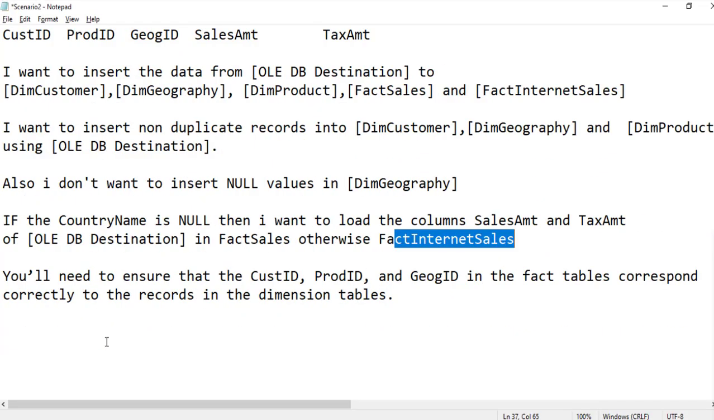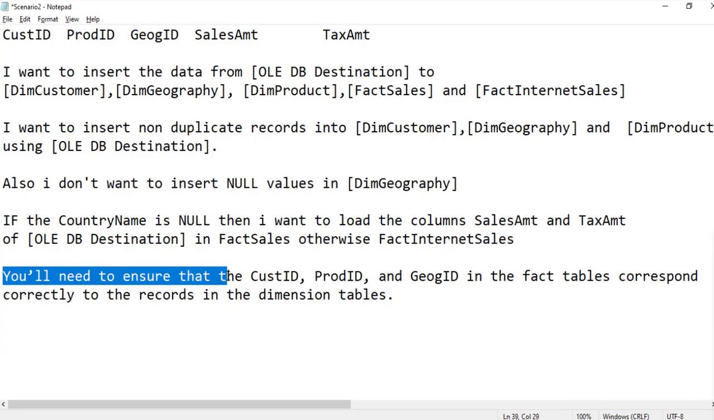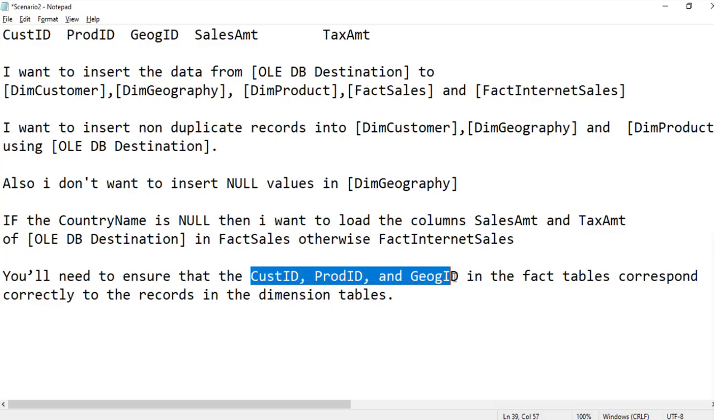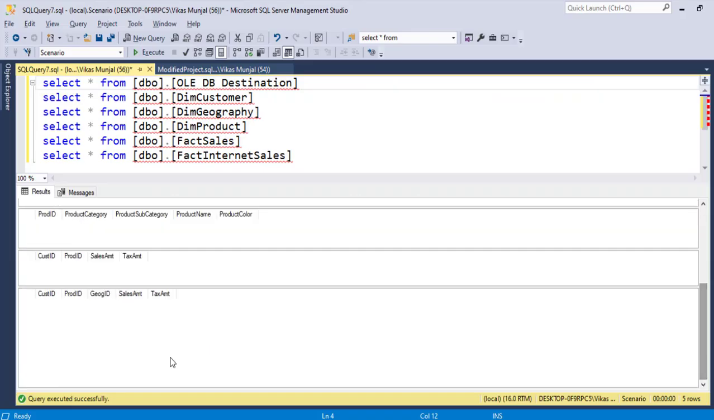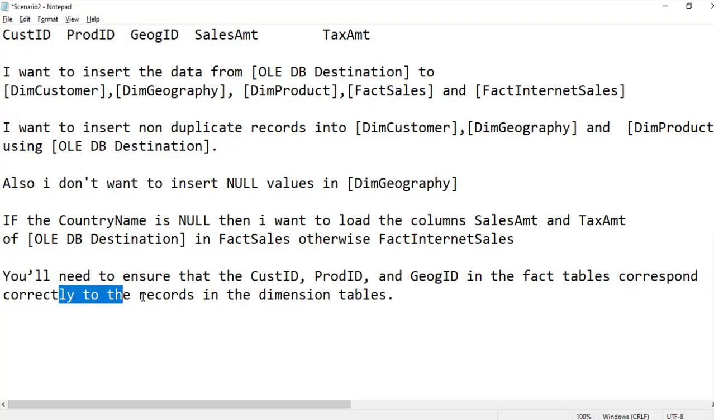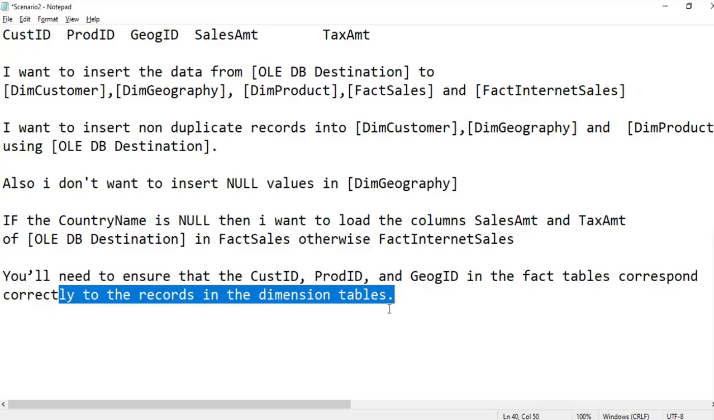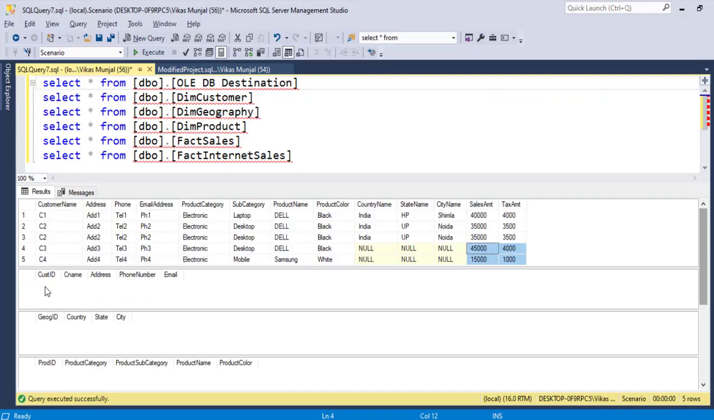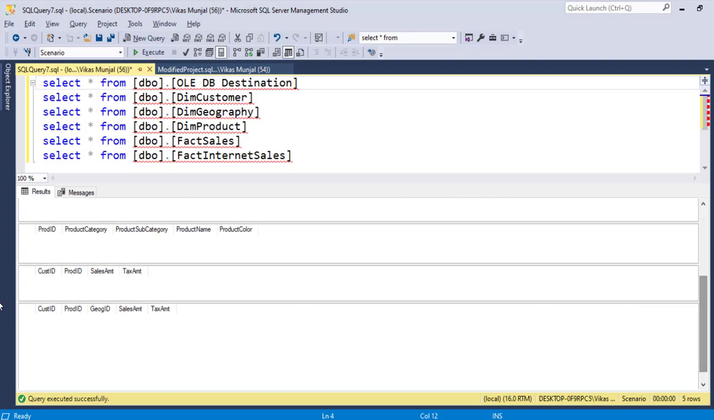And after that I have written, you will also need to ensure that customer ID, product ID, geography ID. So in the fact table, I have customer ID, product ID, geography ID. Here also customer ID, product ID. So these are the fact tables I have. So in the fact tables they correspond correctly to the records in the dimension table. You see, because these values will be taken from like customer number 123, geography number 123, product ID 123. So these values should be correctly taken from the dimension table. So this is what I have written.